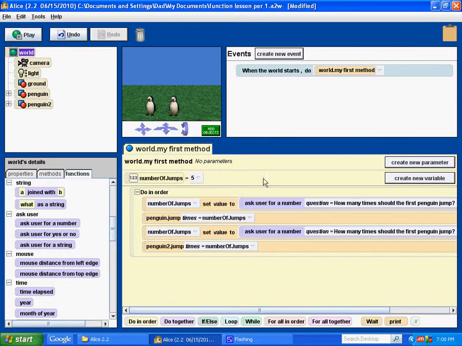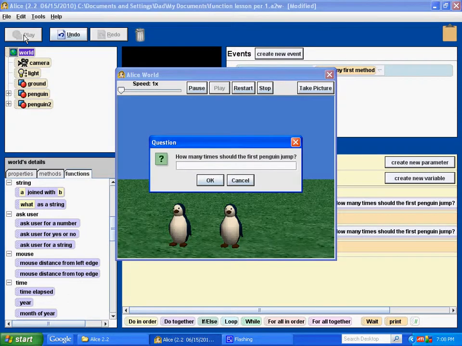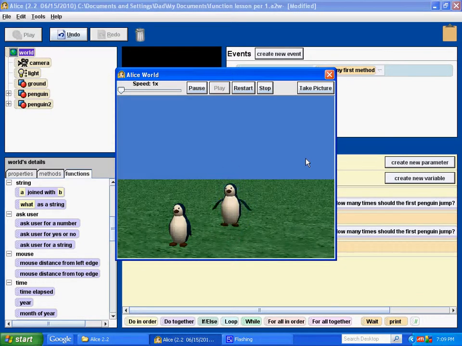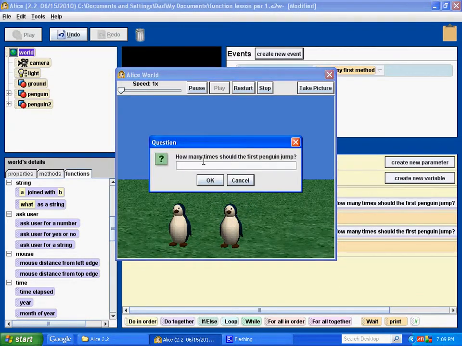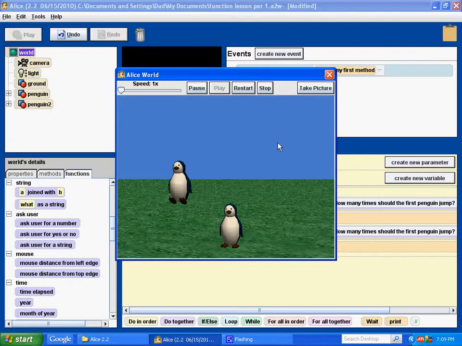Okay, so what do you think is going to happen when we play this? Let's try. Play. How many times should the first penguin jump? 2. 1, 2. How about the second penguin? How about 4? That's a nice number. 1, 2, 3. Wow, I can count.